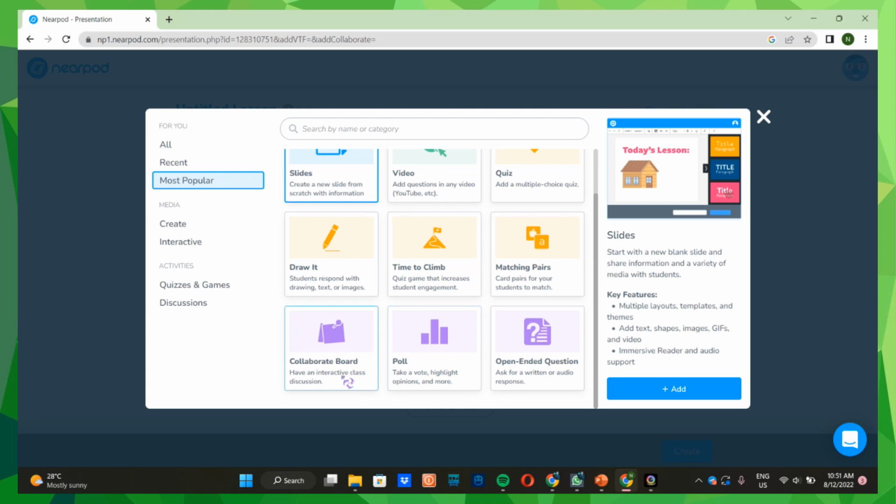After that is a collaborative board, just like a whiteboard. And there is the poll, where you can do a poll. After that, an open-ended question, where you can ask a question or get a response through audio.